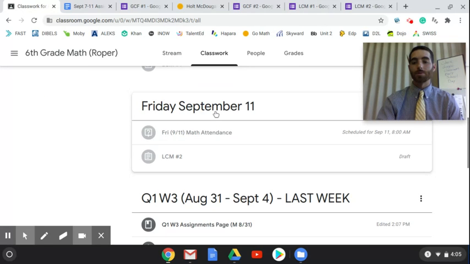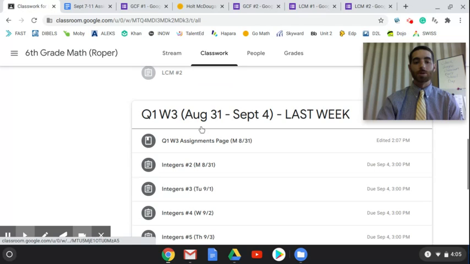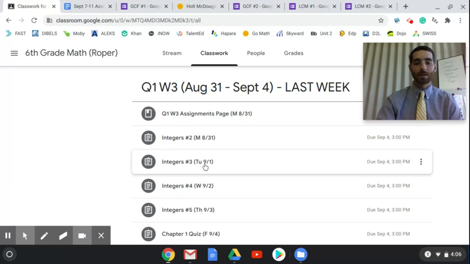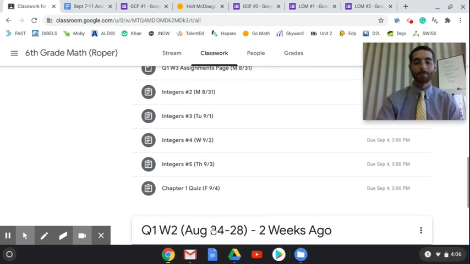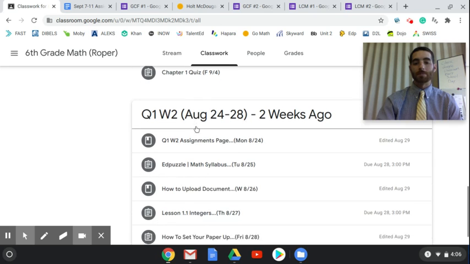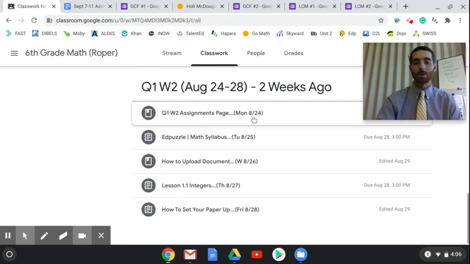I'll go through those assignments in a minute, but you can see last week's material, quarter one, week 3. This was last week, and in parentheses, you see the day of the week that we did that. So Monday, Tuesday, Wednesday, Thursday, Friday. And this was 2 weeks ago, quarter one, week number 2, with Monday, Tuesday, Wednesday, Thursday, Friday material.